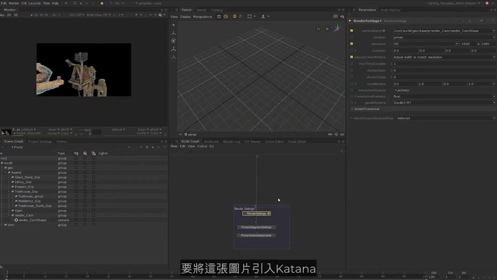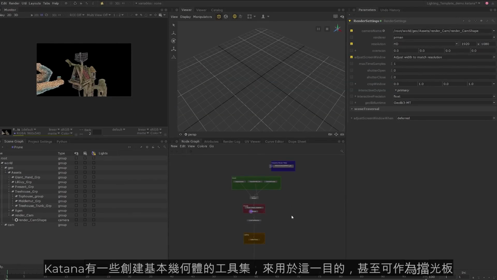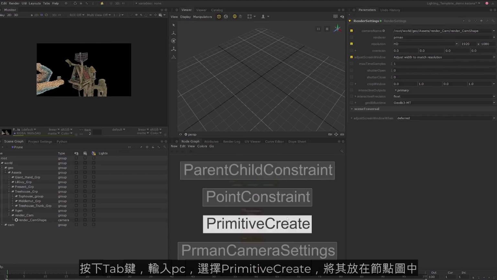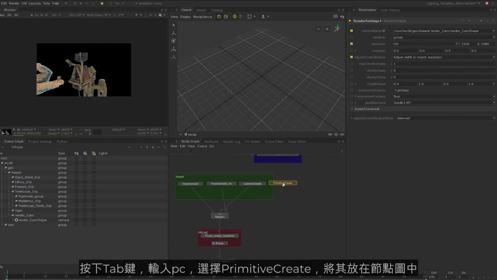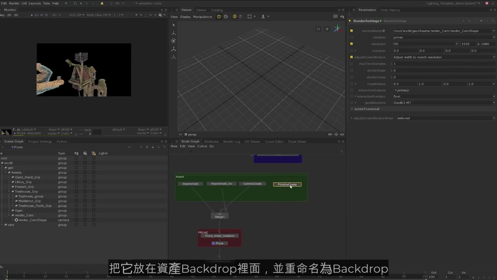In order to bring this image into Katana, I'll have to apply it to a simple geometry. Katana has the toolset to create basic geometry that you can use for this very purpose or even as light blockers. Press Tab and type PC. Choose Primitive Create and let's place this in the node graph. I'll place it inside the assets backdrop and rename this to backdrop.